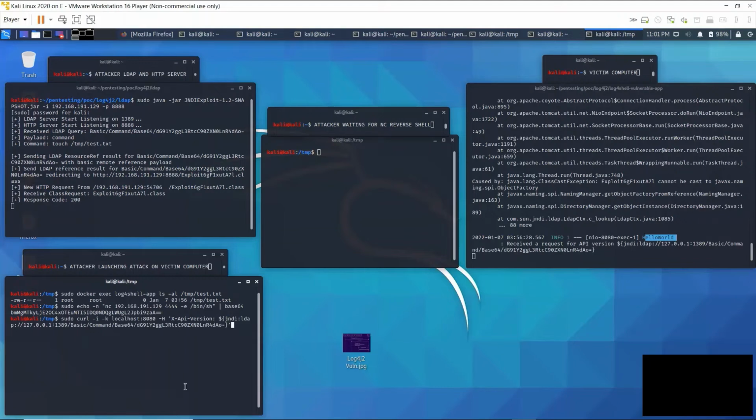Now, after getting this converted into base64, let me run it through the same curl command, and then we'll see how to get the reverse shell. Okay, so this is the command, and now on this window, I'm going to wait for the reverse shell, running netcat listening on port 4444.